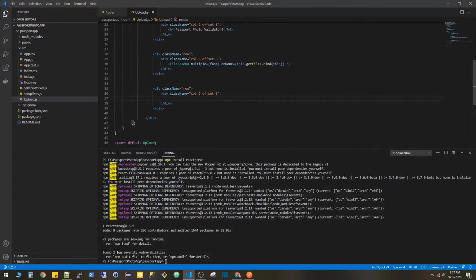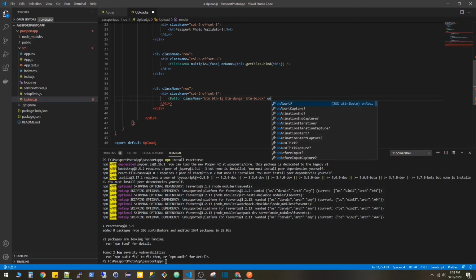So we do have the file, and at the end, of course, we're going to need a command button where we can initiate the command. I'm going to name this a btn based on Bootstrap. You guys probably are familiar. If not, just refer to the Bootstrap documentation. btn-lg will make the button larger. I'm going to just make it red, so I'm going to use danger, and it's going to be btn-block. Perfect. And I'm going to say onClick.